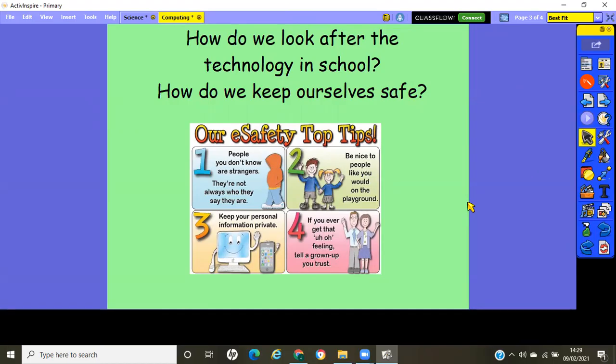Okay, now you've had a discussion about how we keep ourselves safe at school and how we look after the technology in school. I'm going to run through some of the ideas that I had. So this first question, how do we look after the technology in school?